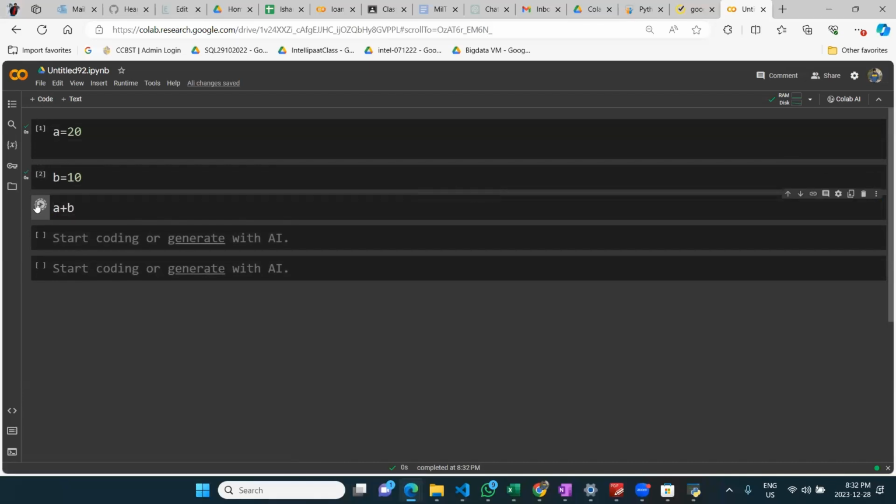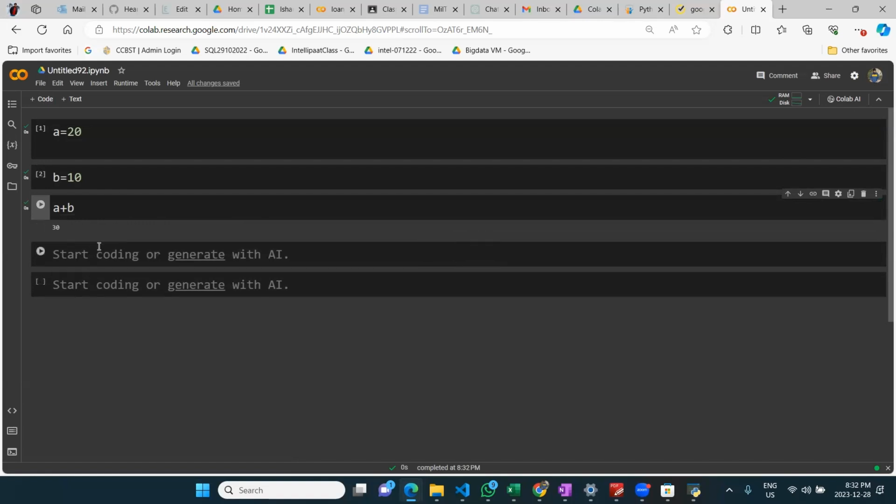What is a plus b here? So it will give me 30. So this is my online environment. Right now, whatever operations I'm doing are in the online environment. These are the more useful. Why? I'm going to give you the reason.